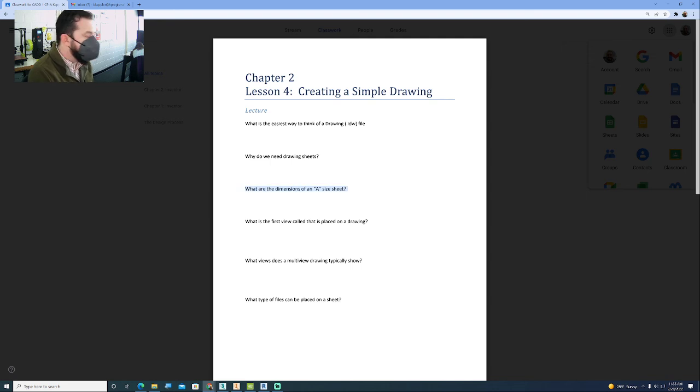It says, what are the dimensions of an A-size sheet? Look up here really quick. An A-size sheet is just a regular piece of paper. So that's the drawing sheet I gave you. The first view on a drawing sheet is what? Begins with a B. Base. Yep, base view. What does a multi-view drawing typically show? It should show all the dimensions to your part.